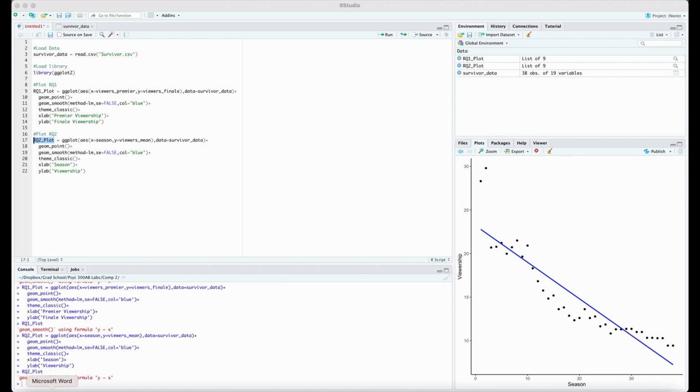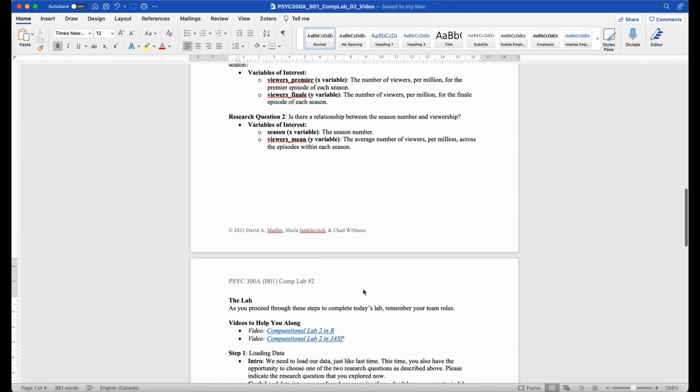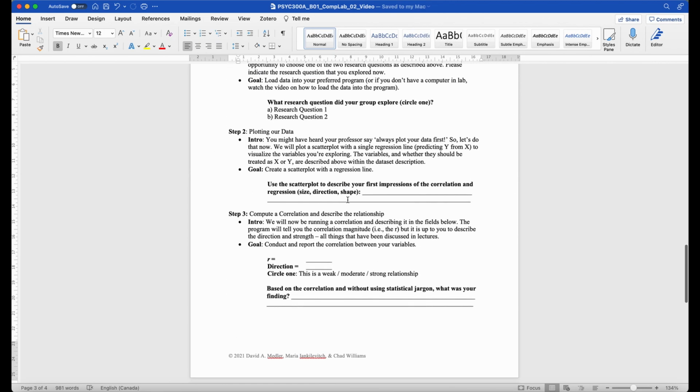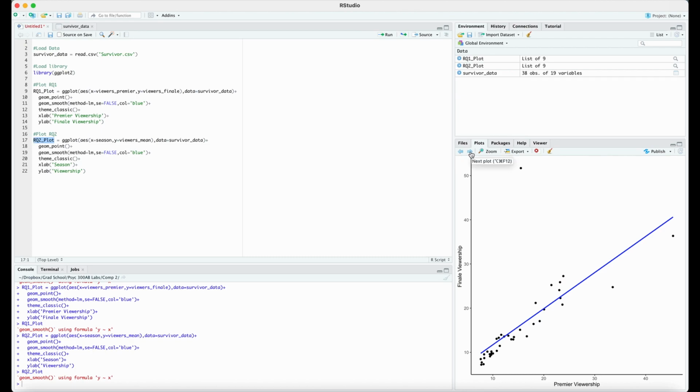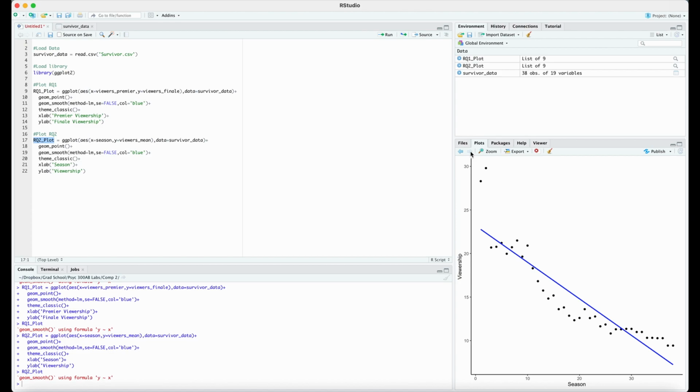So at this point, you should be looking at step 2. Now we want you to use these scatter plots to describe your first impressions of the correlation and regression. So things like size, direction, and shape. Now we don't have any numbers yet, and that's the point. We want to just look at these and see what do you think? What's happening here? What do you think our numbers might reflect after? And so just write in that field what you think's going on so far. And that's just a way to make sure you're looking at your data and thinking about it before you're running these tests. So the next thing we need to do is run our correlation.